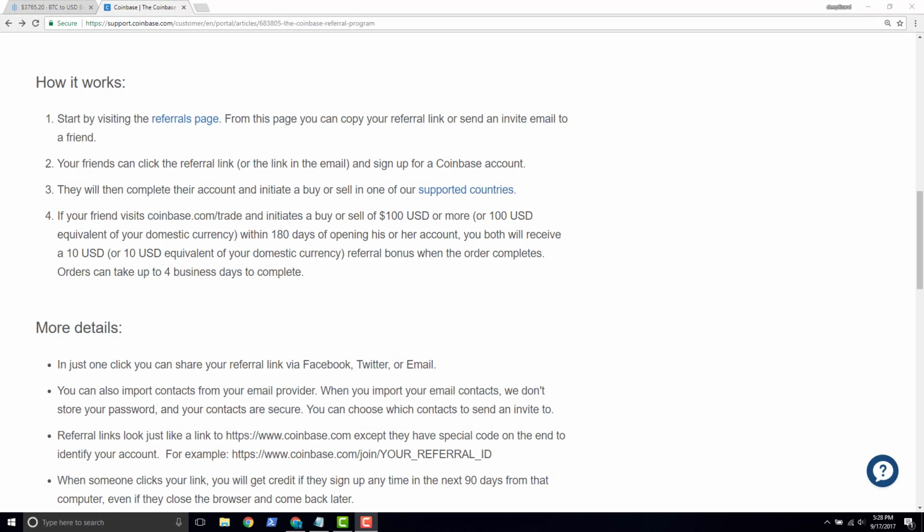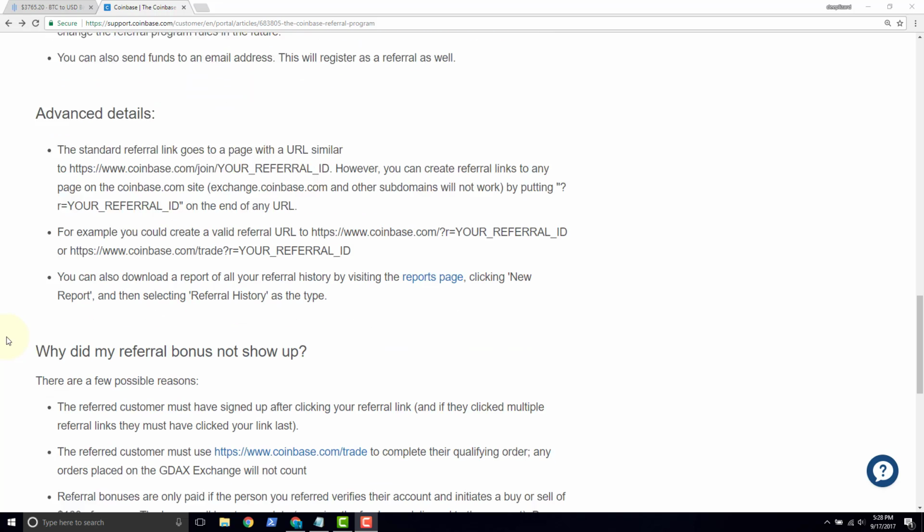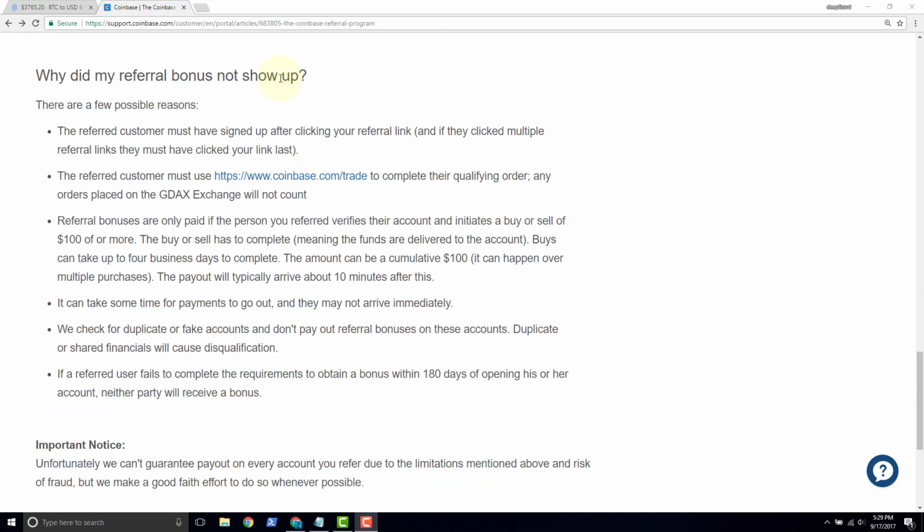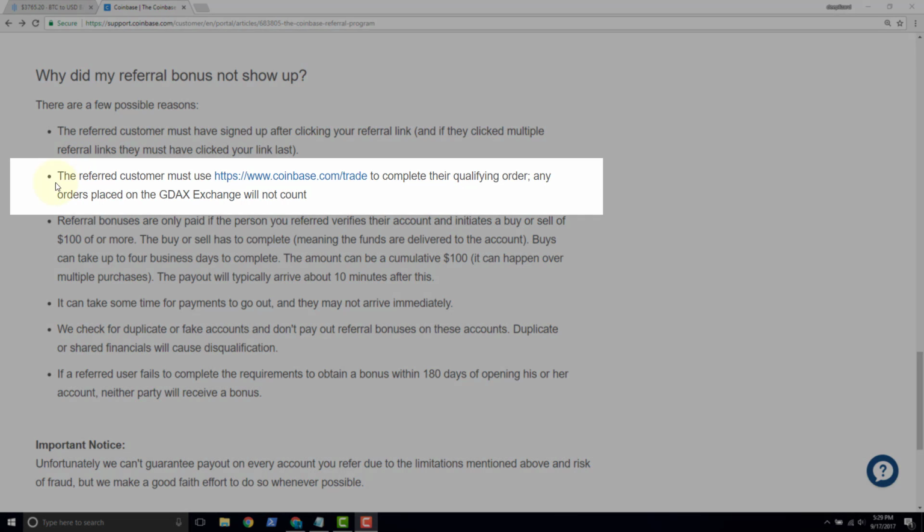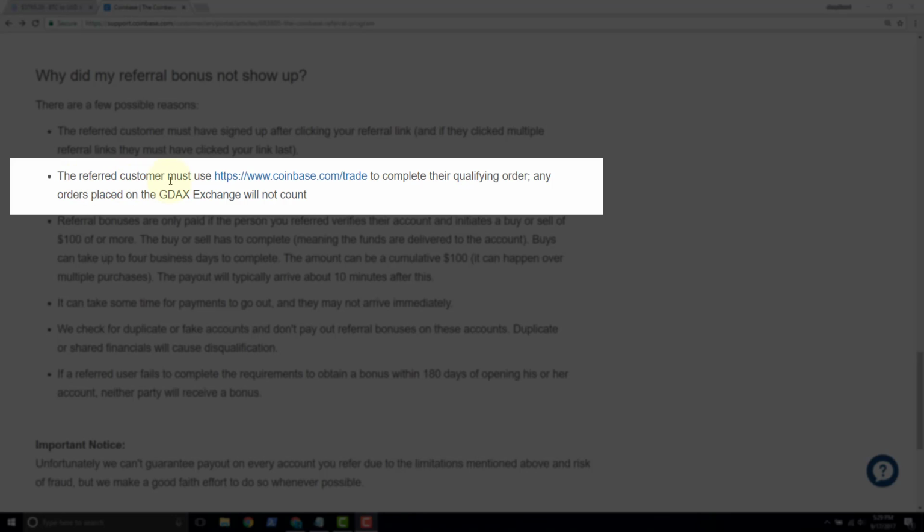The only other thing I want to take a look at real quick, scroll down, and we're going to see down here, why did my referral bonus not show up? Okay, so they're giving us some details here about things that can go wrong with this particular process. So the only one I want to call out is that it says here the referred customer must use coinbase.com/trade to complete their qualifying order. Okay, what's a qualifying order? Well, that means that you spent at least $100 worth in USD purchasing or selling a cryptocurrency. But here's the kicker. Any orders placed on GDAX exchange will not count.